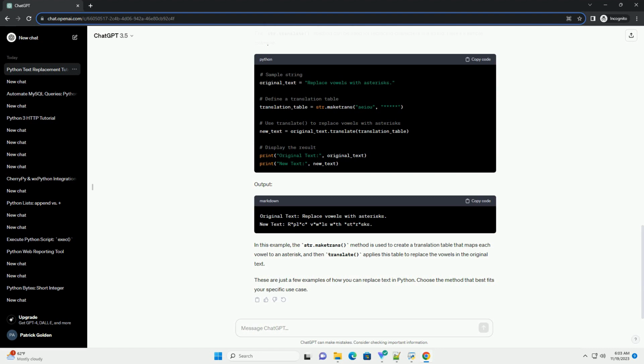The str.translate method can be used for replacing characters in a string. Here's a simple example. Output. In this example, the str.maketrans method is used to create a translation table that maps each vowel to an asterisk, and then translate applies this table to replace the vowels in the original text.